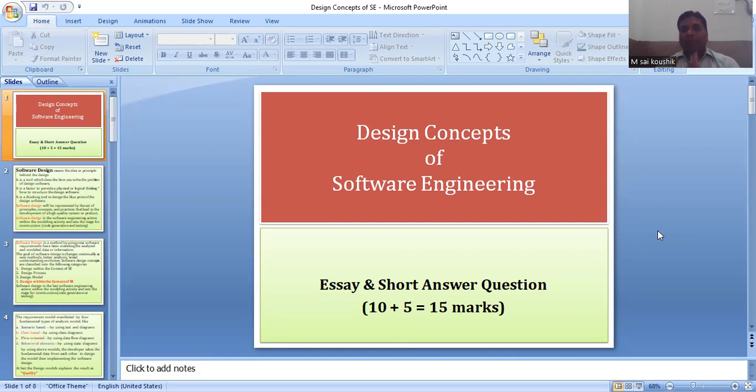Before starting this topic, please take a small review of the generic process model for idea purposes. After that, you can simply listen to this topic, and it may be easier to understand. Here, I am giving some definitions, some concepts, and some importance of what is the meaning of software design.